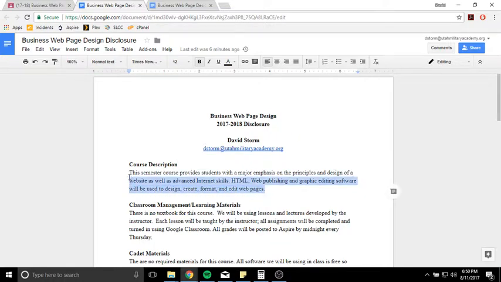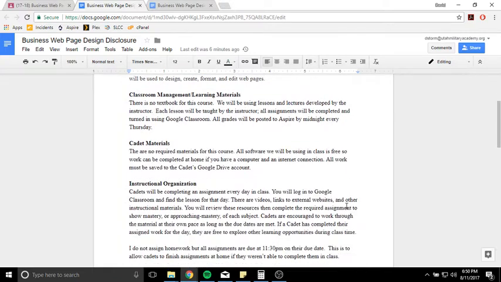So here's a course description. Basically, it's a semester course, and it provides you with an understanding of designing websites and advanced internet skills. So you're going to learn HTML, you're going to learn how to publish websites, you're going to do some graphic editing, you're going to design, create, format, and edit web pages. We're going to mainly focus on HTML and CSS and deploying a full website using those two languages. And if you don't know what those mean, great. You're in the right class because you're going to learn all that stuff here with me.